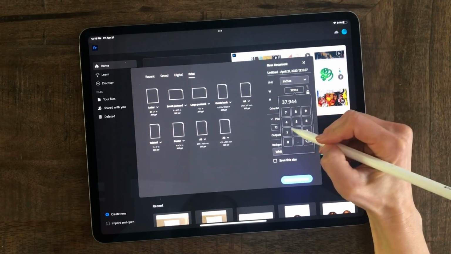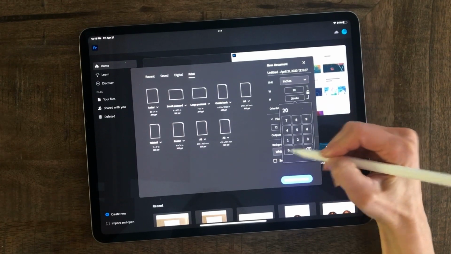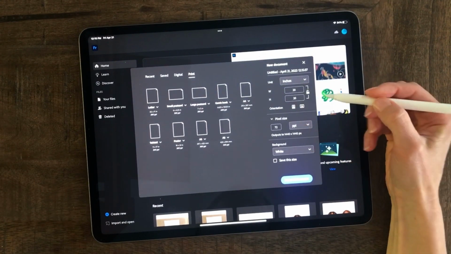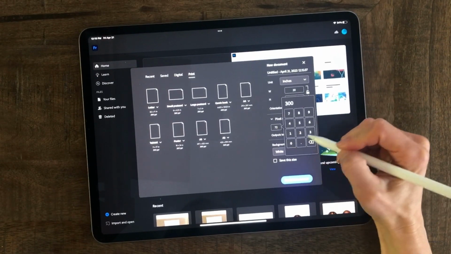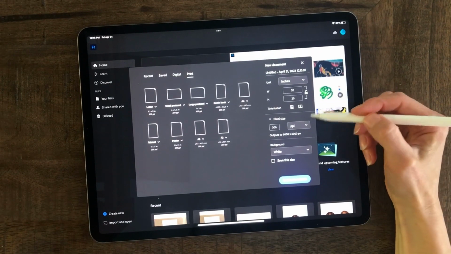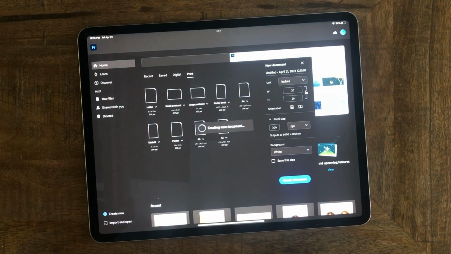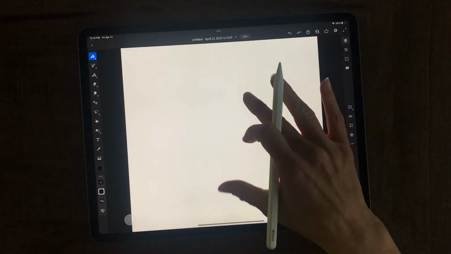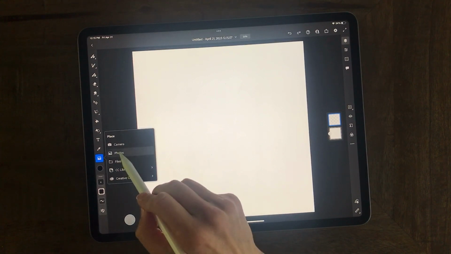I'm gonna do width of 20, height of 20, and this is just random. It's just making sure it's bigger than they are in the book. And then I always design at 300 PPI for print. This is super important, and I'll touch on that a little bit later in the video. So I'll choose Create Document, and then I want to bring in that photo that I took of Myla.